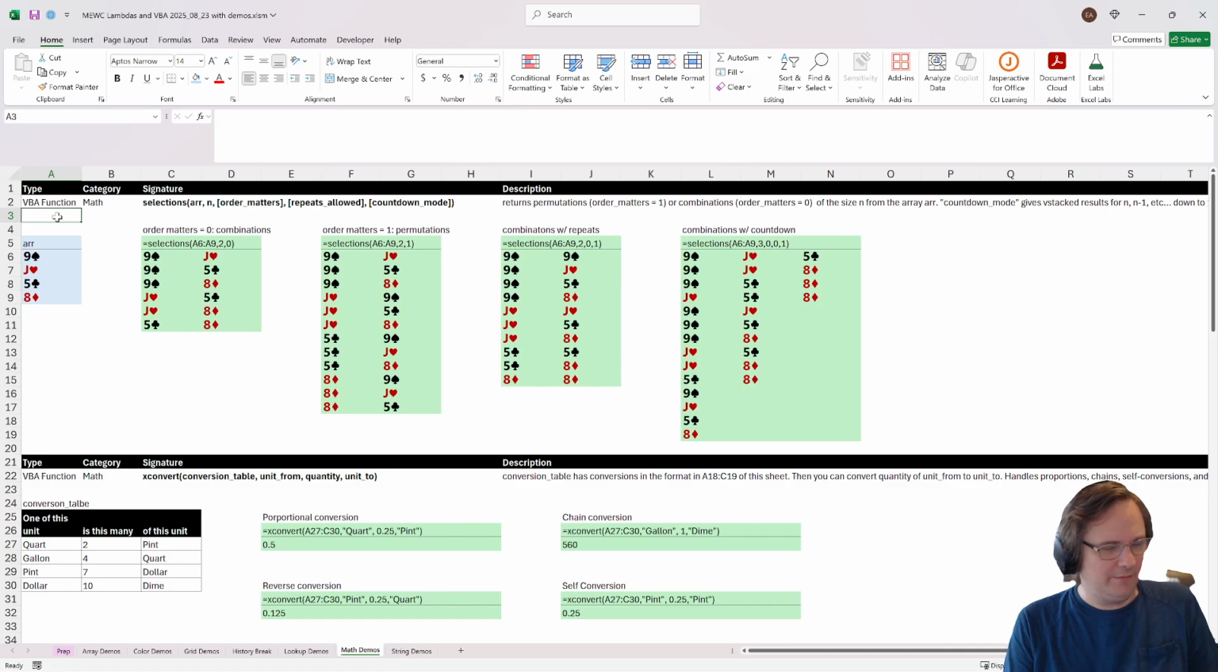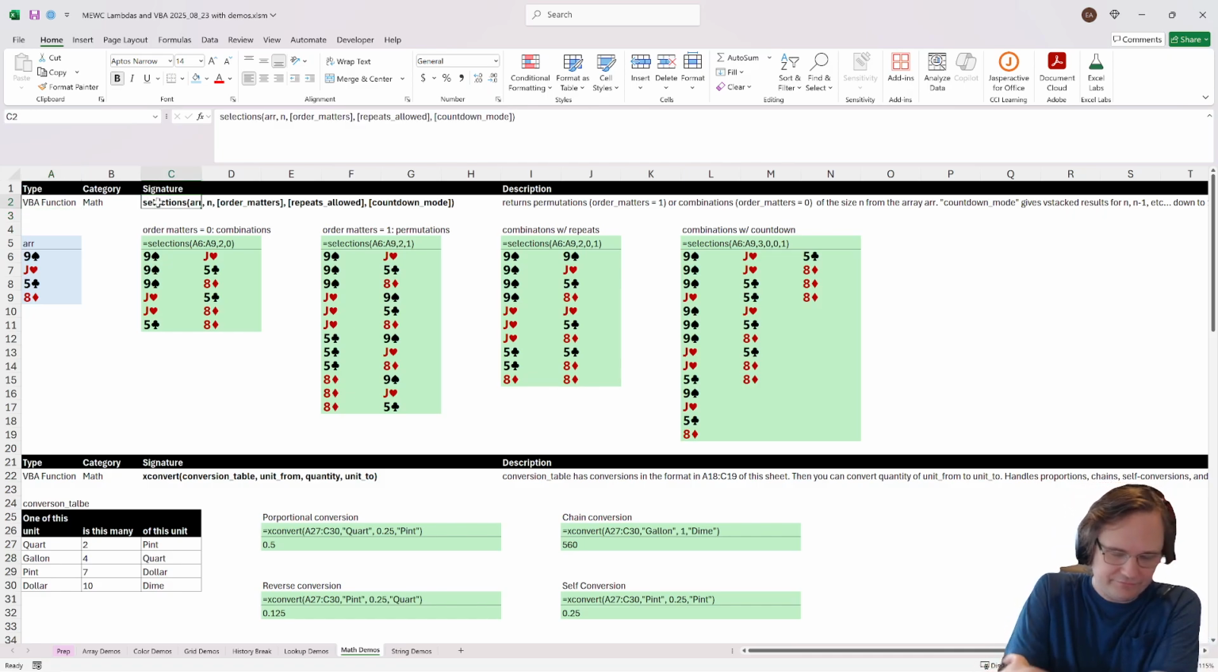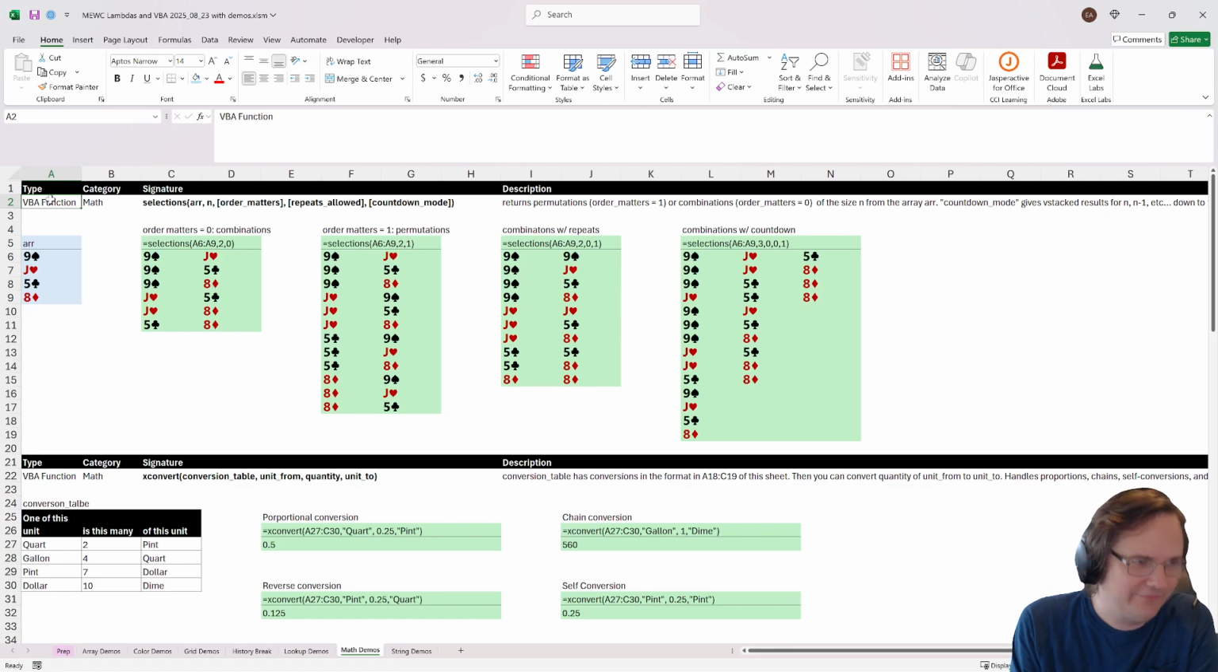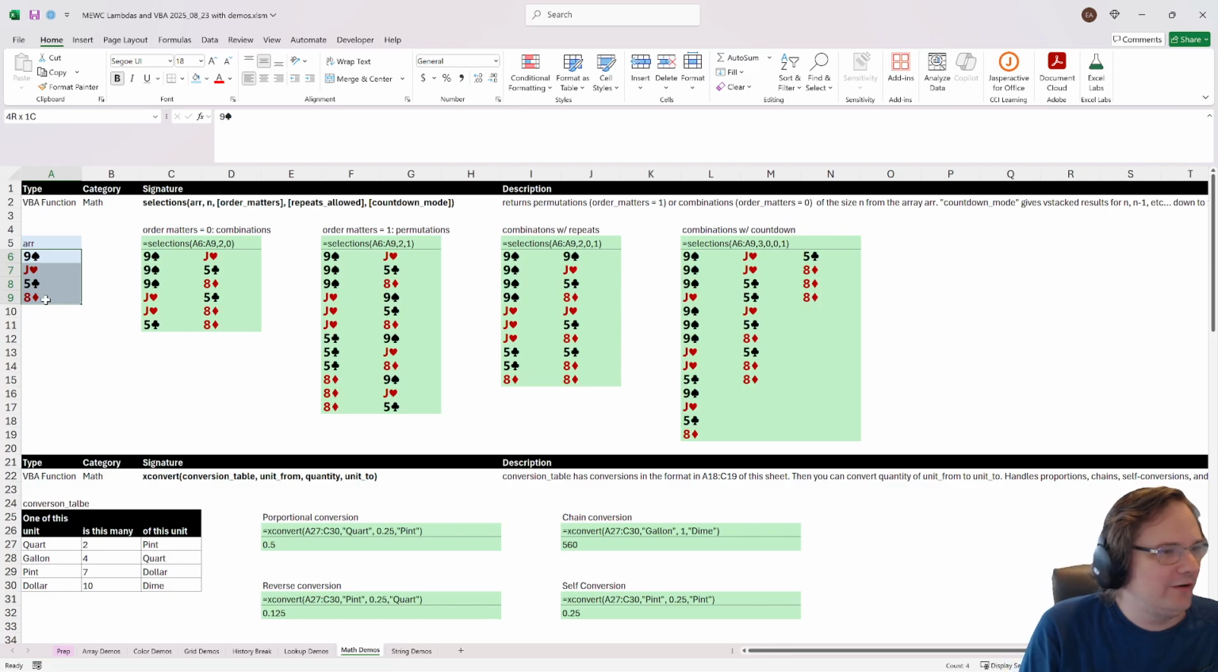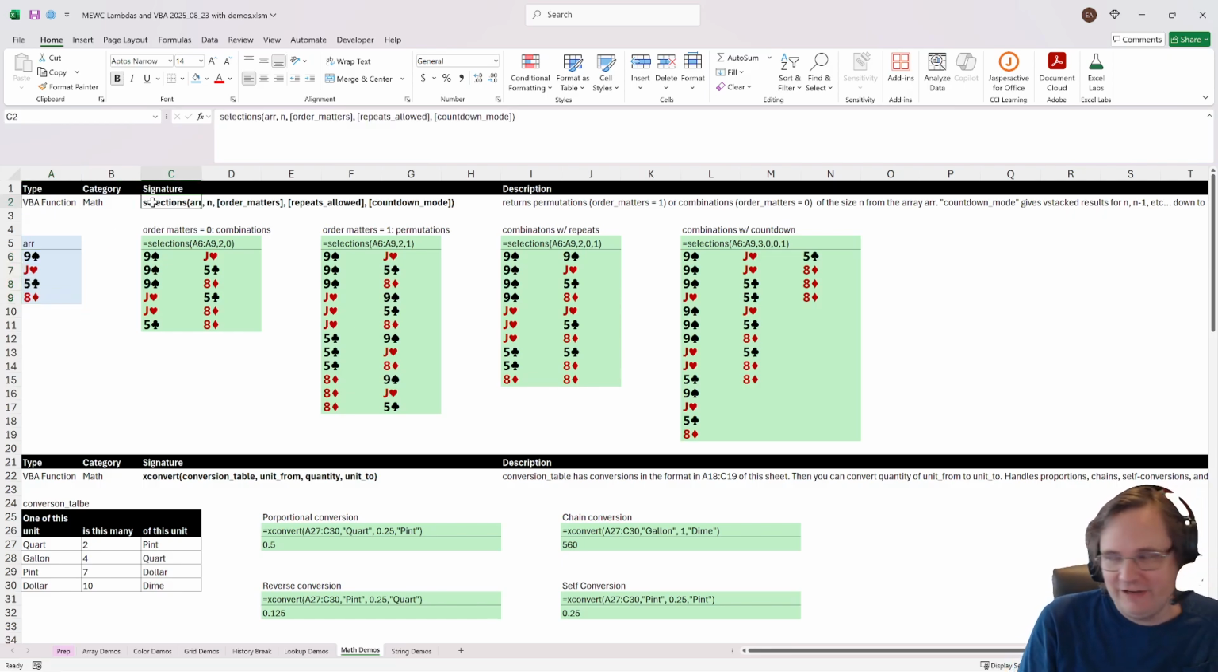All right, math demos is selections. This is a VBA function. Maybe someday I'll figure out how to make this a lambda, but for now it's a VBA function. So you start with an array here. Selections here means permutations and combinations, right? I'm in my math section, so we're doing some math.